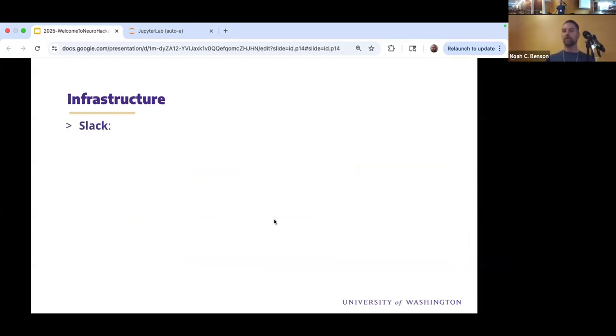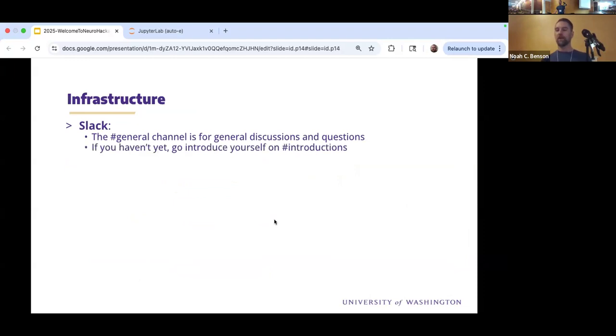Okay, so obviously we're using Slack a lot for this course, and in fact, from here on out, pretty much all the communication is going to happen on Slack in terms of course logistics. So please check your Slack, and be available to get messages during hours. There is a general channel there for general discussion and questions. If you haven't done so yet, there's an introductions channel where you can go and introduce yourself and tell us a little about yourself. Please do so.